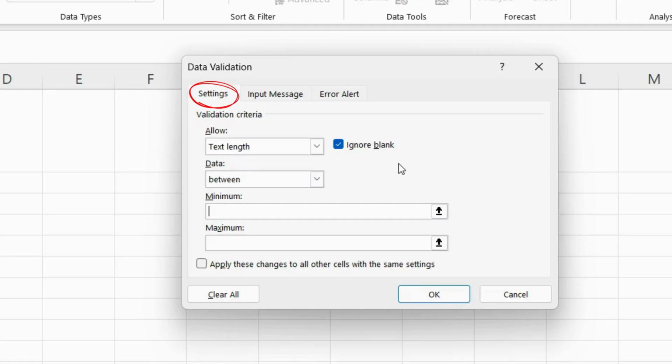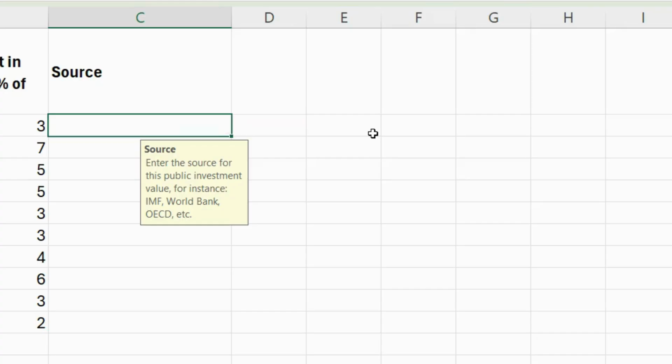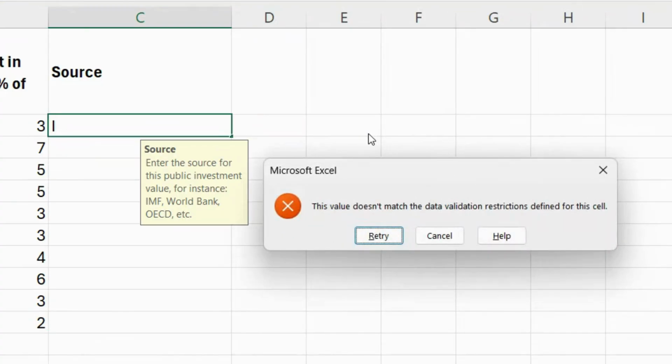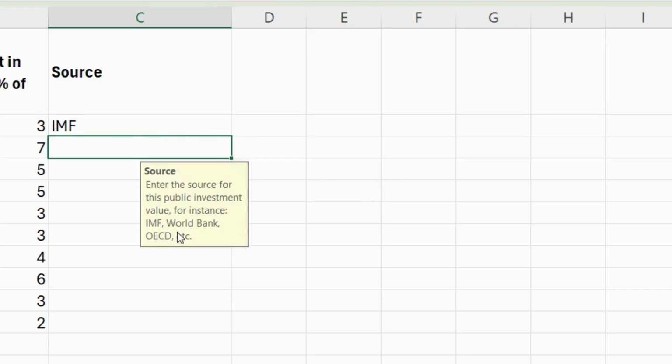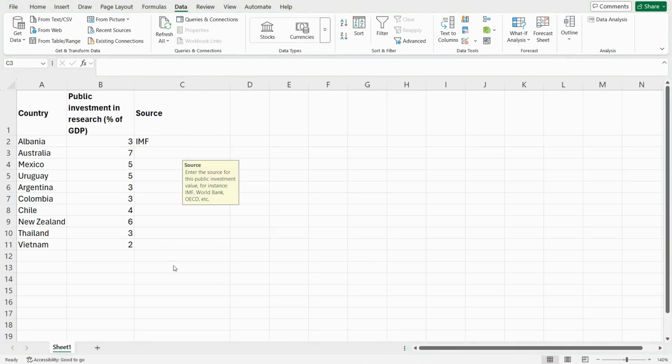Let's say I want my text entry to have at least 2 characters and a maximum of 50 to avoid very long entries. Let's see how it works in practice. If I type I will get an error message, because my text does not meet the minimum length condition of 2 characters. But if I type IMF, that will work. A simple way to make your dataset cleaner, clearer, and easier for others to use.